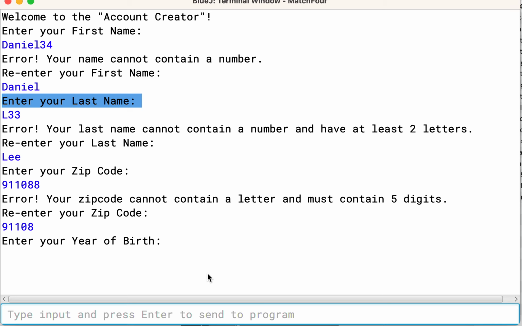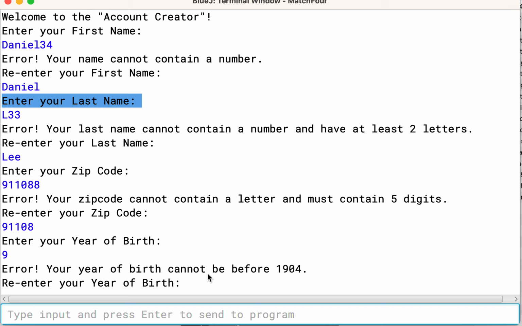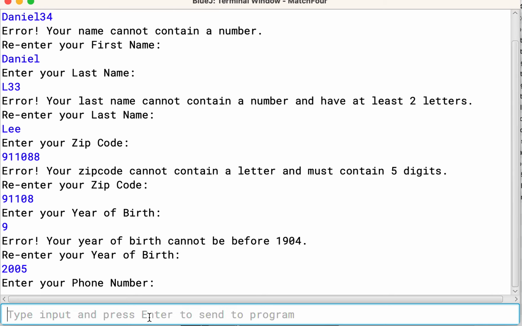this one here. Now, on the birth year, if I put the year 9, that's not a valid year, right? So it's going to error out until I enter in a valid birth year. So maybe I could put 2005. And then I'm entering my phone number.